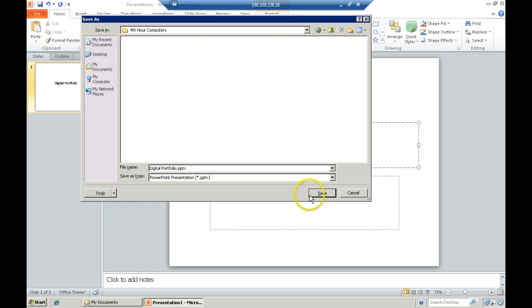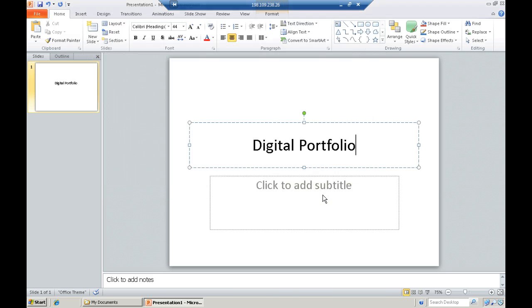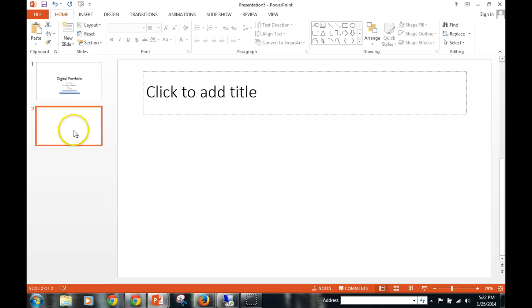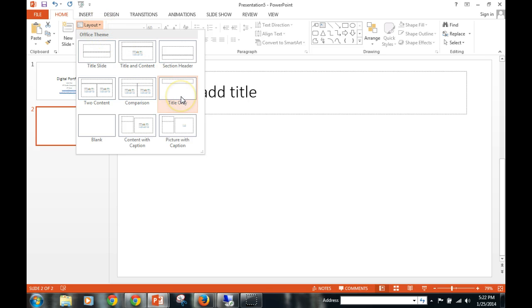Once we've done that, we're going to click Save. It's now saved. So that is how to create your digital portfolio in Microsoft PowerPoint. Again, it should look like this. If it does not, make sure that you push pause and finish typing this in, and that you've added a second slide with a title only.